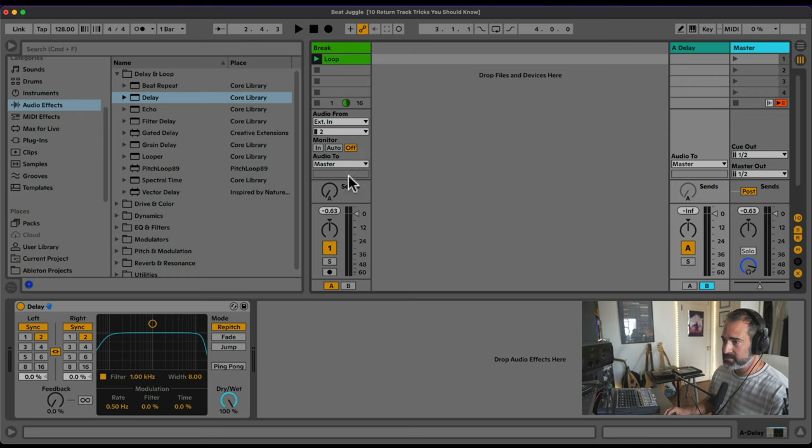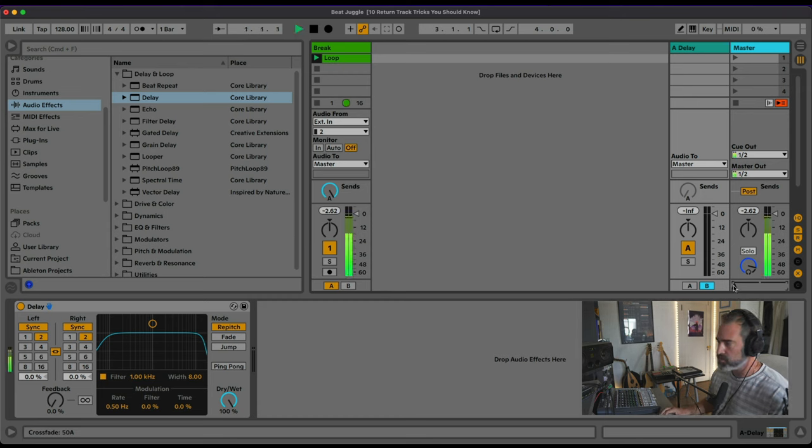And now I can send my break to the return track. Now we do need to turn on pre-fader right here. The reason is, if I play the loop and the crossfader is on the left, everything's cool. But if I go to the right, we lose the signal because it's post-fader. If it doesn't play here, it doesn't get sent to the return track. So we're gonna put pre-fader so it ignores the mixer. It's always sending. Okay, and now I can use one and two.